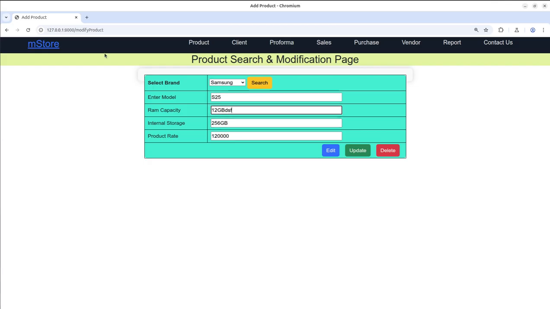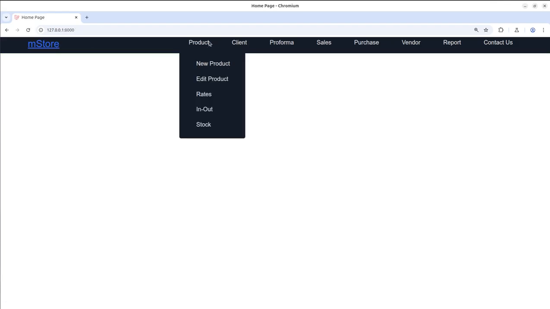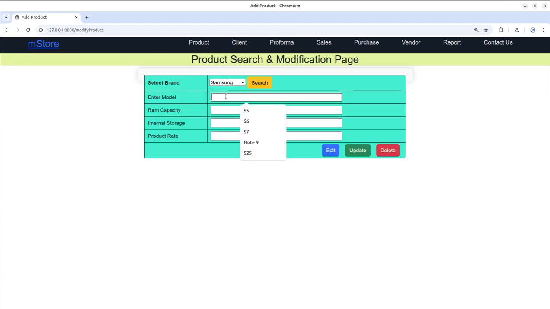But what is happening over here? Oh, let me refresh. Wait a minute. Product Samsung S25 search. So these are disabled, these are only read only. So what should happen? The moment we click on the edit button, brand and model should be disabled, and the read only property of RAM, internal storage and product should become false. We should be able to edit it.